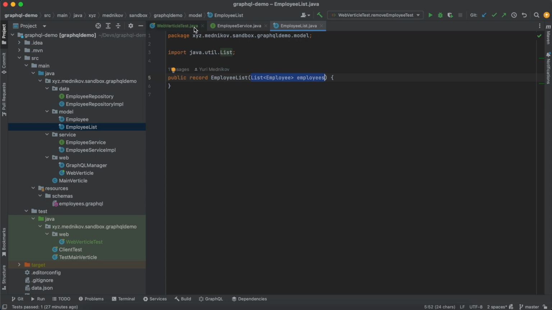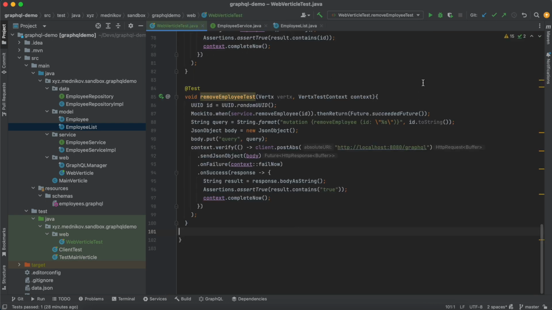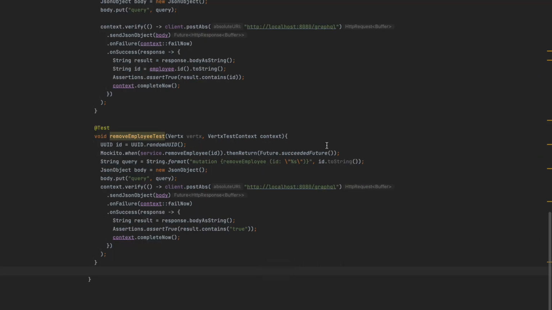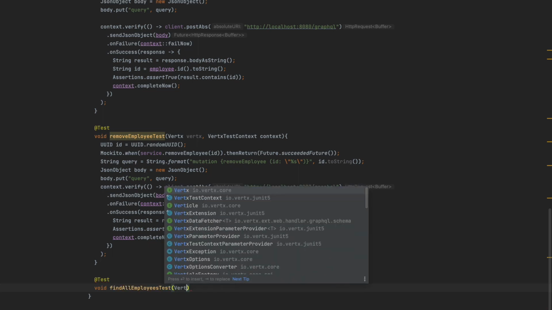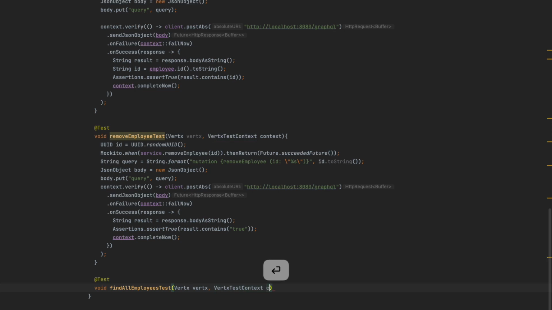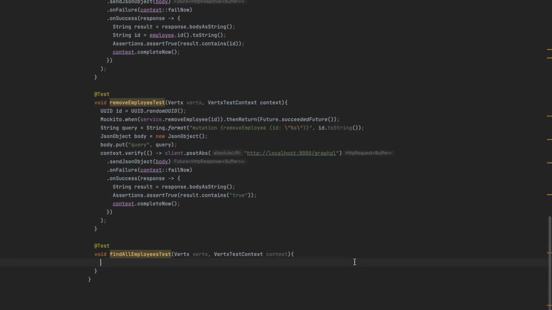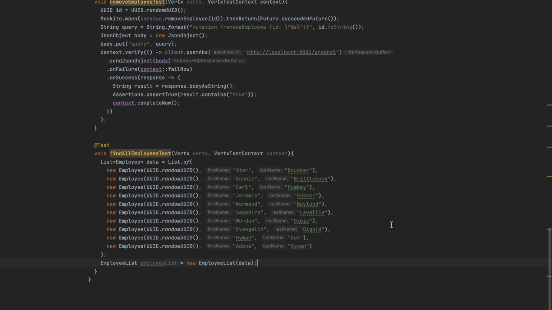So without further ado, let's actually start coding this test method. What I'd like to do first is go to Zen mode. Let's create a new test method that we will call find all employees test, and here we have a Vertx argument and a VertxTestContext argument. First things first, we need some amount of mock data, because we have find all employees and we need to have several instances. I have already prepared it, so let's just paste it.